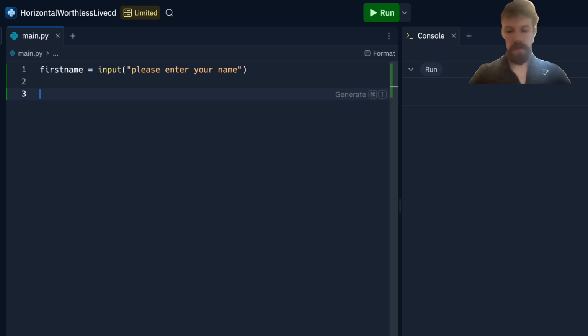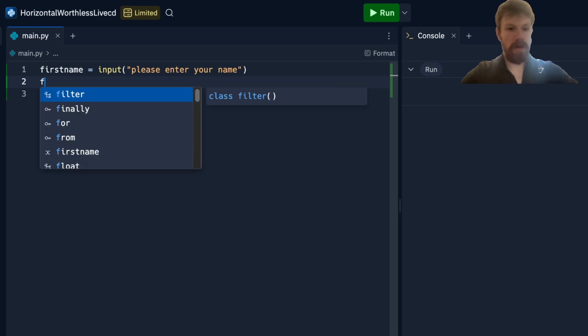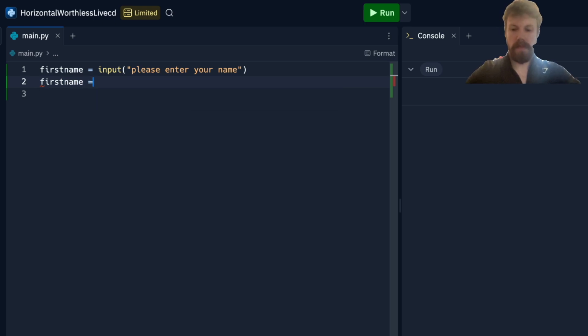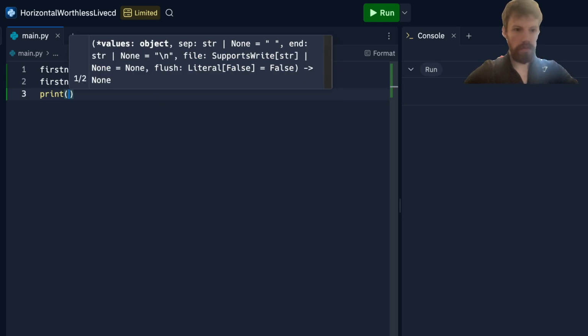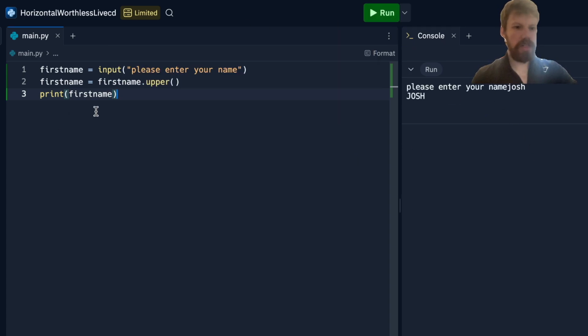Okay, so first things first is we need to be able to change this to an uppercase. So if I wanted to change this to uppercase, I could do first name equals first name dot upper. And what that'll do is that will change that all to uppercase. I run that. If I enter my name in Josh, you can see it changes it to uppercase.